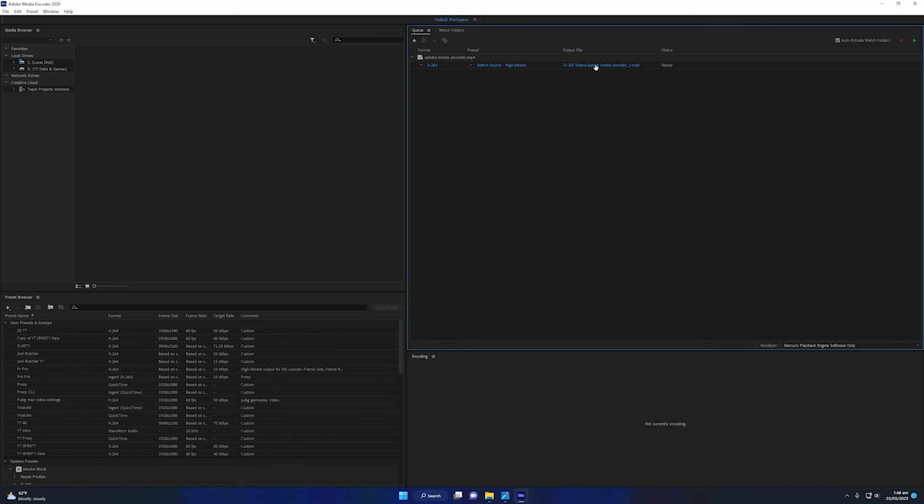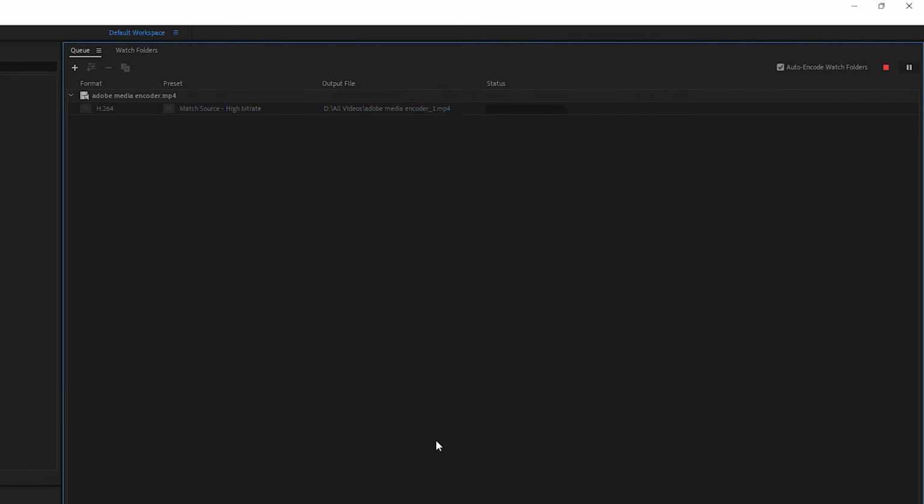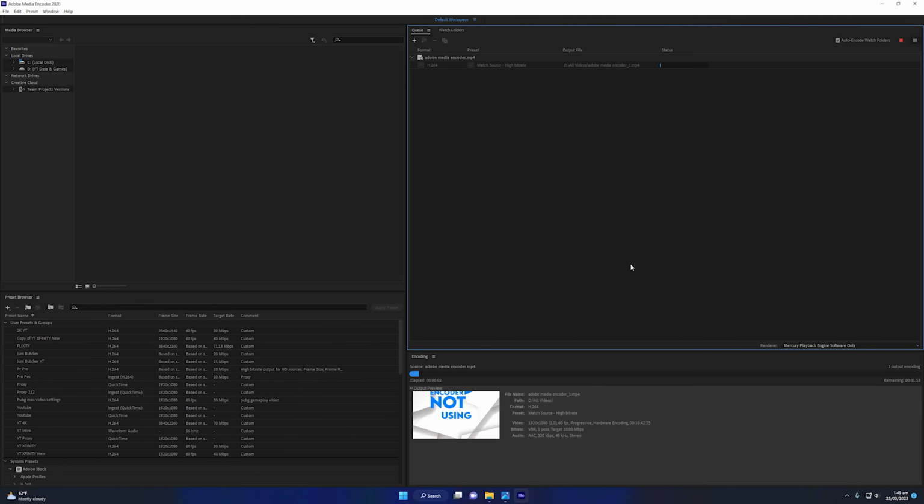Once you are done, you need to again apply your best settings for the export and click on render. Right now it will not give you any kind of error and you will be able to export the video without any export error right from the Media Encoder.